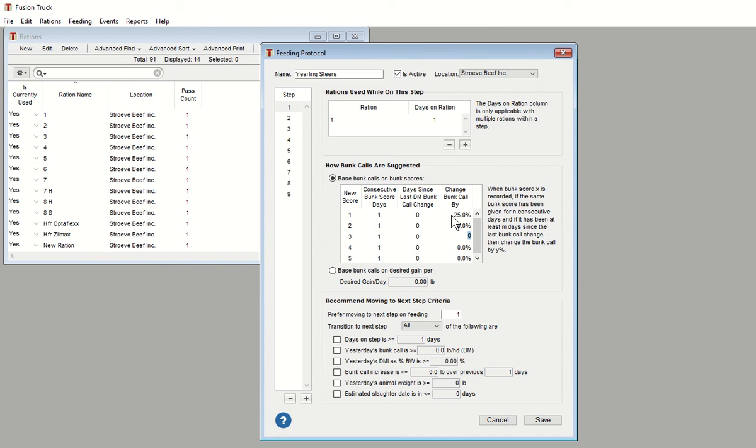For new cattle, even if the bunk score is a 3, an ideal bunk, I still would like to give them a smaller increase. And if the bunk score is a 4, meaning that there is some feed left, then I might choose to keep the bunk call the same as yesterday. For a bunk score of 5, meaning that there is greater than 10% of the feed left over, I'll use a negative value to cut my bunk call.